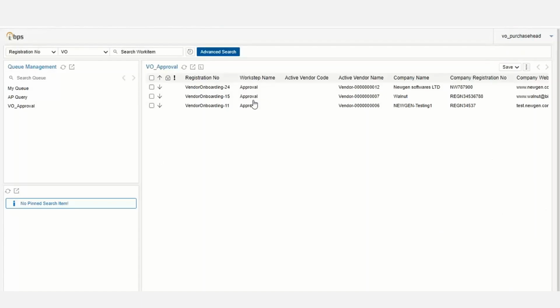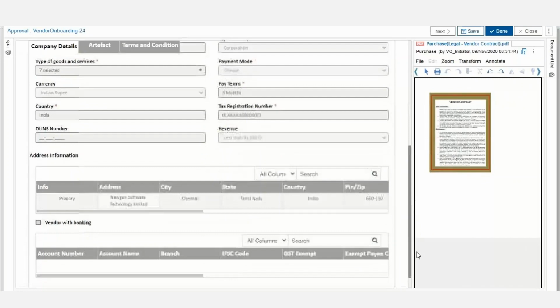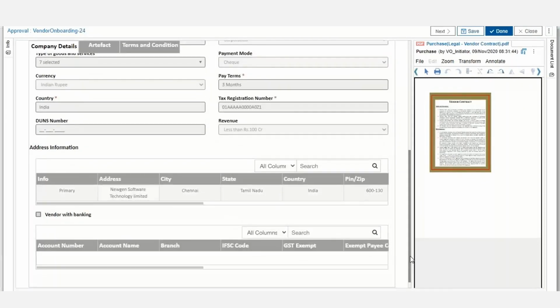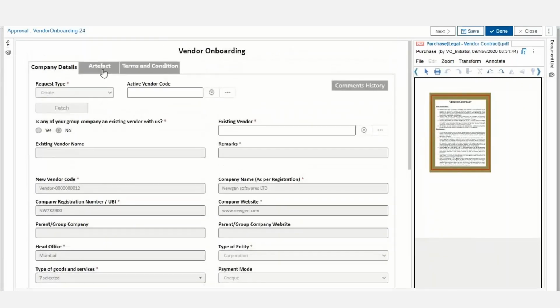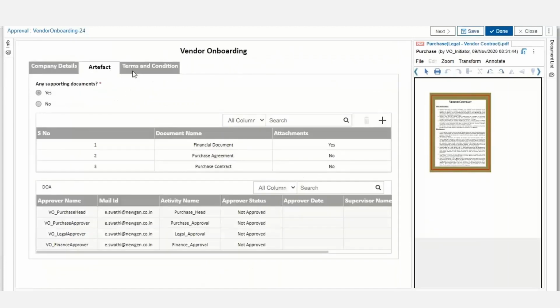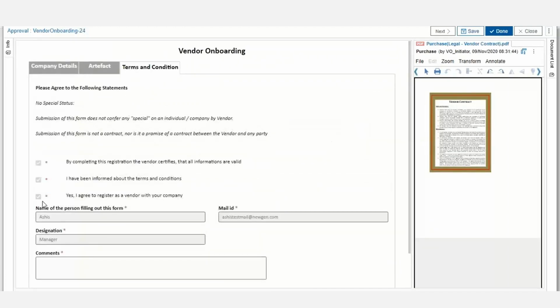The pending approval requests are listed on the landing page. The procurement head may select any request and start reviewing it. The form is initially in read-only mode and doesn't allow any edits. It is for users to review the information and the documents they submitted.